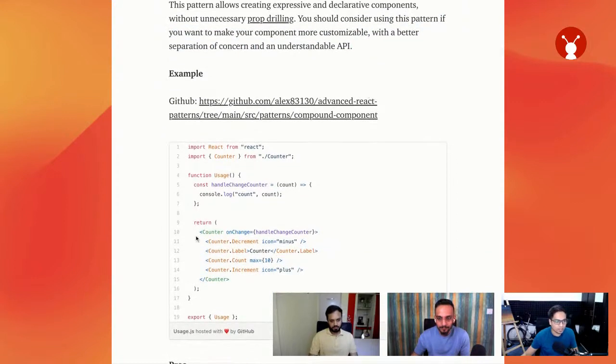So a quick example would be this. So here we have something called counter. We are importing just one thing from the file counter, and then we have a component around that, and then we have counter dot decrement, counter dot label, counter dot count, and dot increment. So yeah, this looks nice, but at the same time weird. Yeah. Yeah, go ahead, Atul.